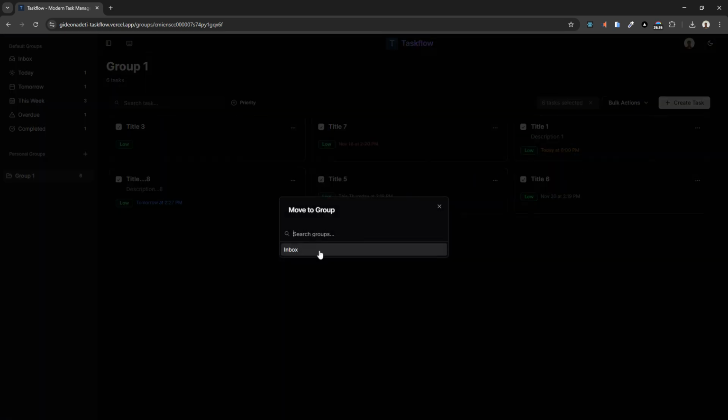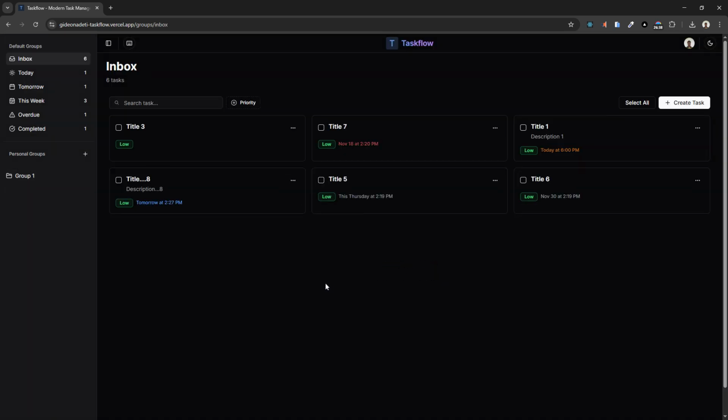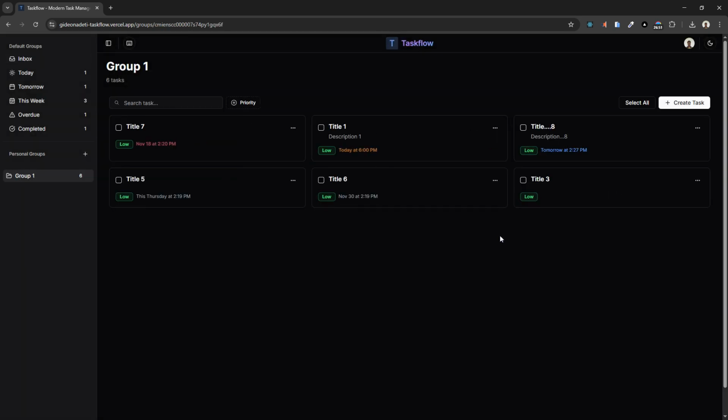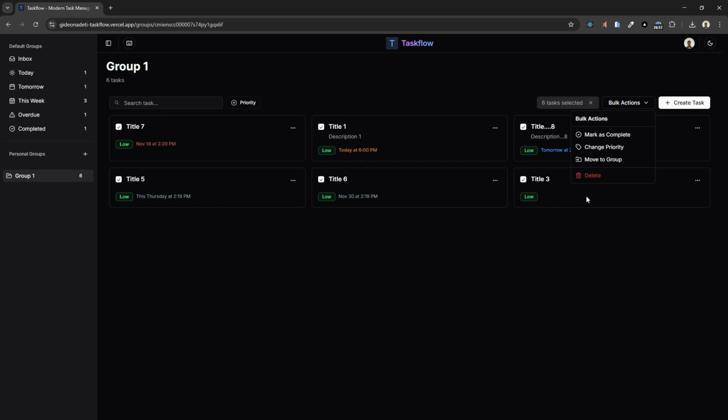Or you can also move them to a particular group. If you don't want this one there, you can kind of undo by moving back to the previous group. I hope that makes sense. So those are some of the bulk actions, and then you can choose to delete.